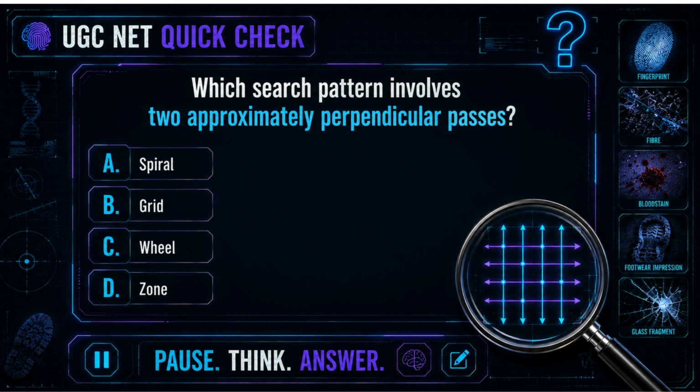Before we finish, let's revise the important points. Crime scene search is the systematic examination of a scene to locate and identify potential physical evidence. Spiral search involves circular movement inward or outward. Strip or line search involves parallel lines moving systematically across the scene. Grid search involves two searches conducted approximately perpendicular to each other. Zone or quadrant search divides the scene into smaller sections. Wheel or ray search involves movement outward from a central point.